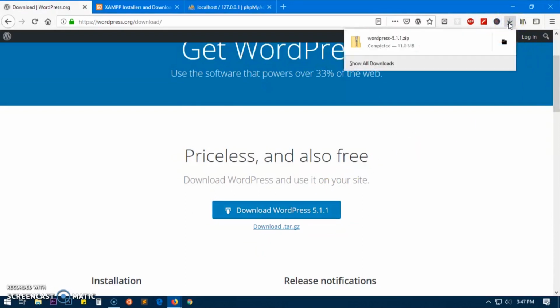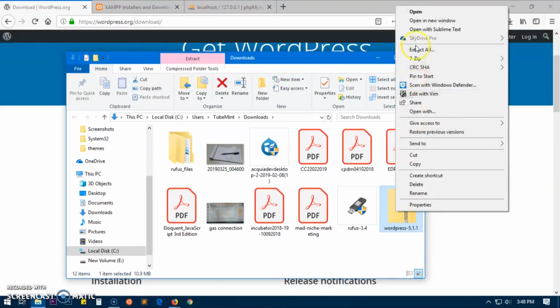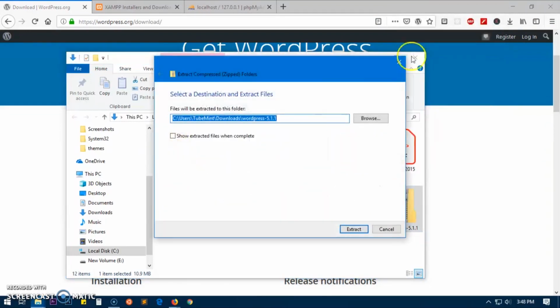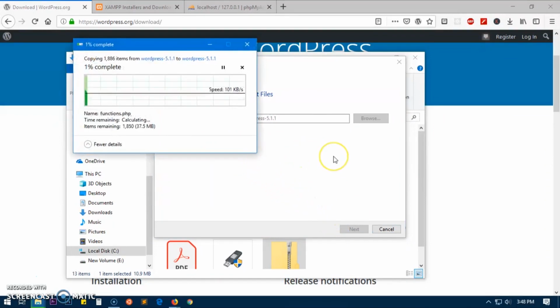Once it's downloaded, you want to extract or unzip it. So I'm going to open the folder. Just locate the folder, right click and choose Extract All. This is asking where you want to extract it, so I want to keep it in the same folder. It's going to take a moment here.